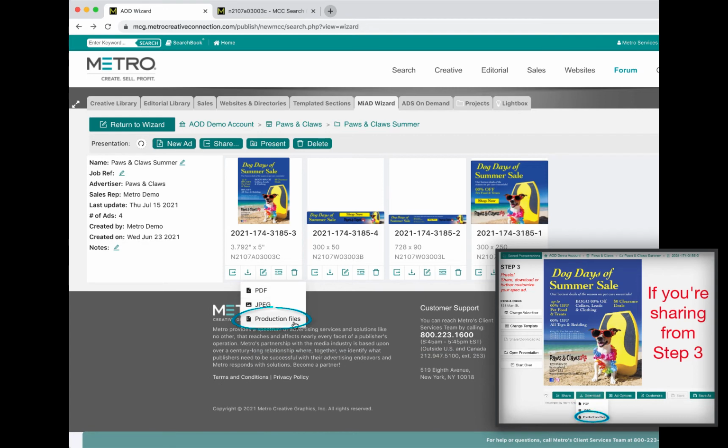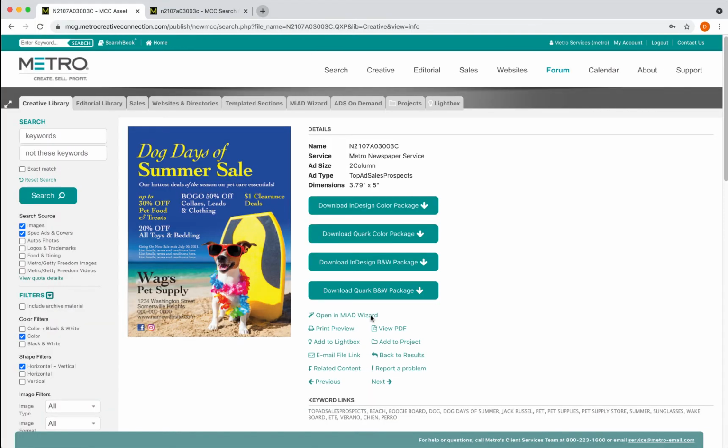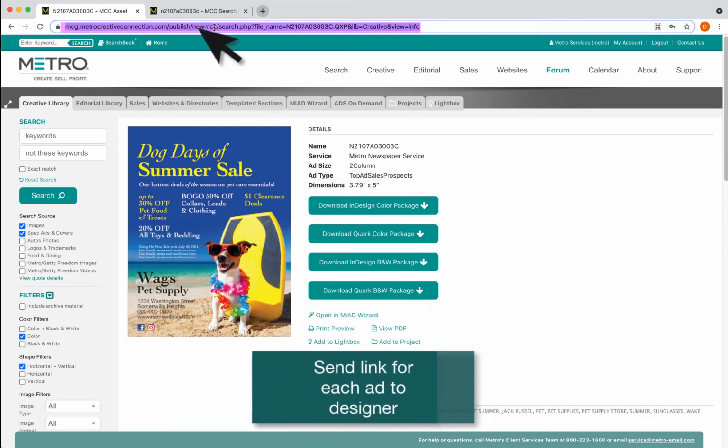But this production files link, if you click that, it will take you right into the more options window of MCC, of the Creative Library. And the options to download are right here. So what you can do is copy the URL at the top of the page and then paste it into your email or paste it into your online order form.